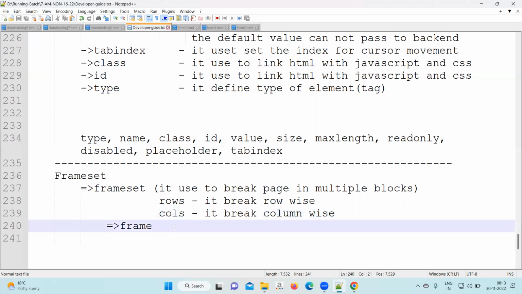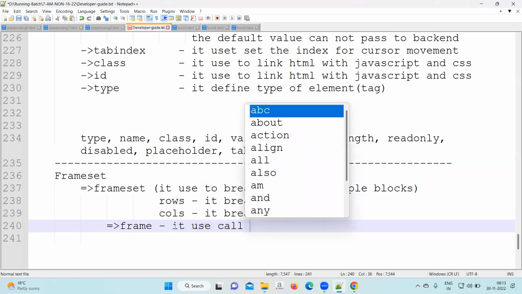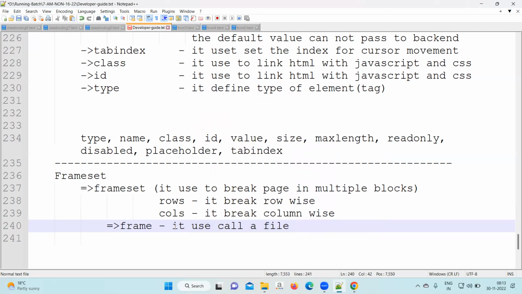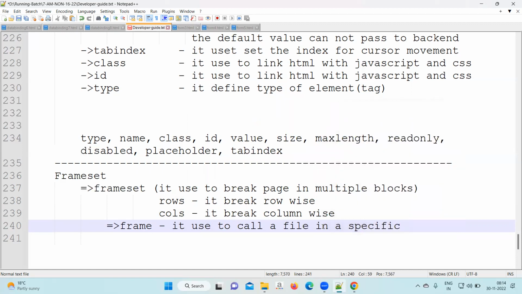Now suppose you created the page and you break it into 3 rows and 3 columns. So with 3 rows and 3 columns, 9 blocks will be ready. Or maybe you break it into 3 rows, then 3 rows will be ready. Under each row you have to display something, and that is done by the frame. It is used to call a file in a specific block. Like you have a block and you have a file.